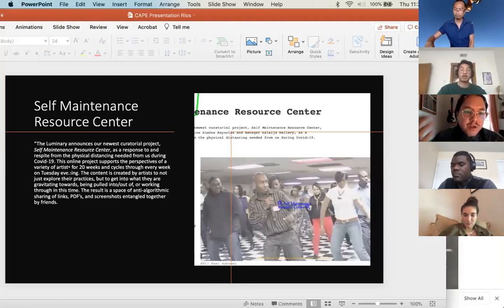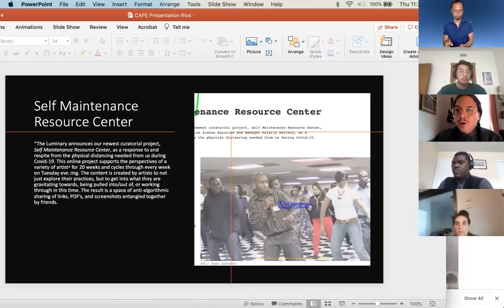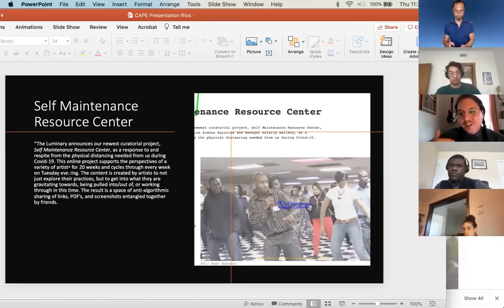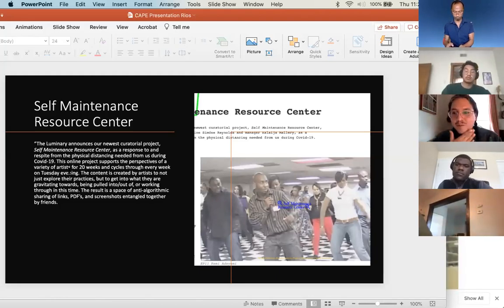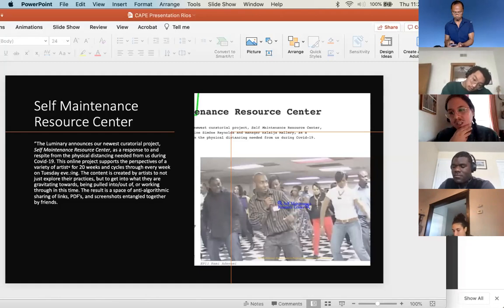The content is created by artists, not just to display their practices, but to display their research and the images that they're looking at and drawing upon, and the links and the GIFs and the PDFs that are informing their practice. So you don't really get so much of an image of their work, but of their thinking. That's why it's called a resource center. And I think the self-maintenance is nice too, because it's a way of sharing information.